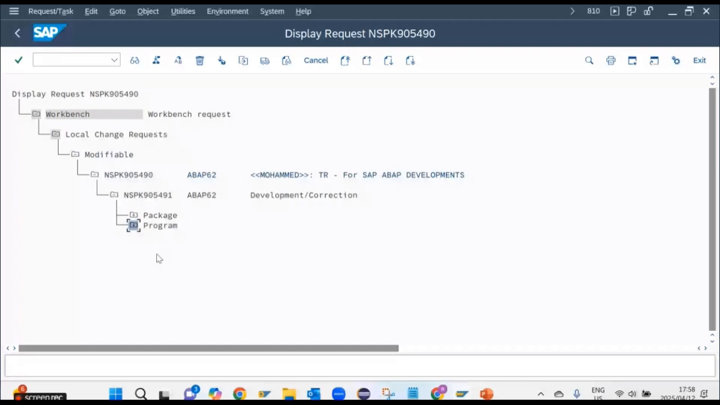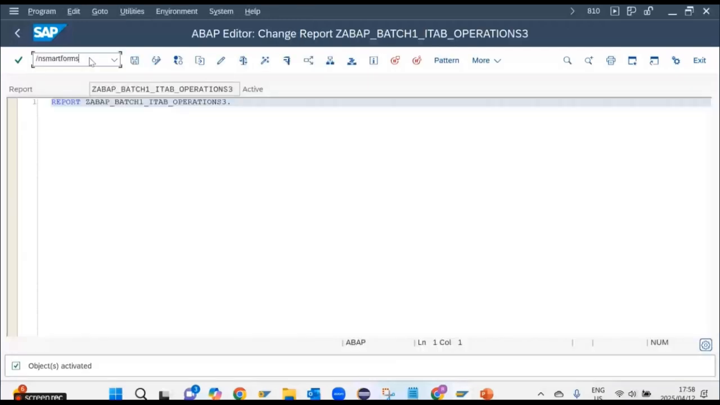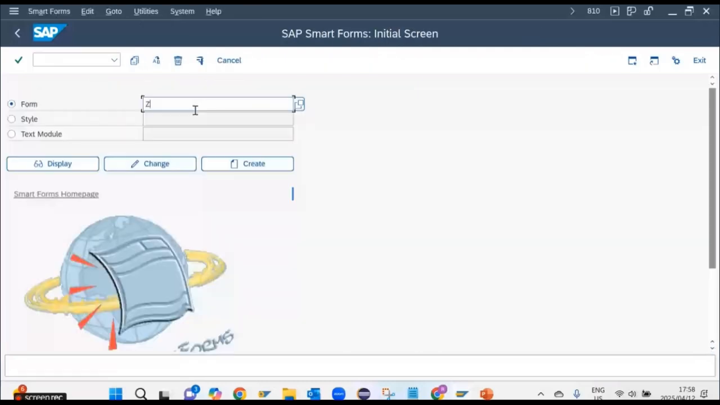For example, now what I will do, I will try to create a smart form. The transaction code is SMARTFORMS. Let us suppose I say ZSF_SMARTFORM_. I will say this as PO form. Let us suppose PO form. I'm trying to create this PO form.